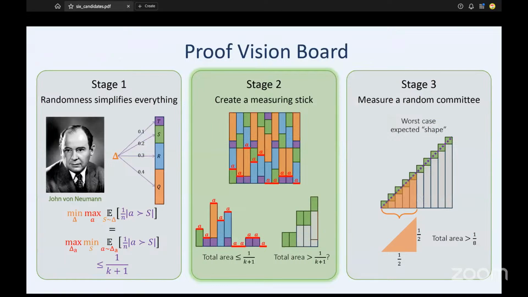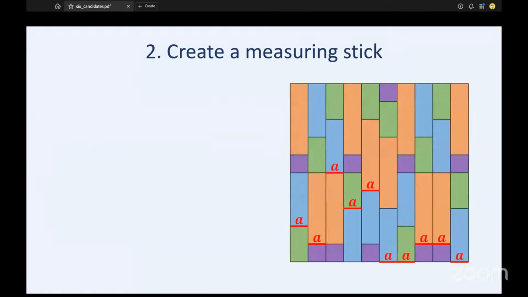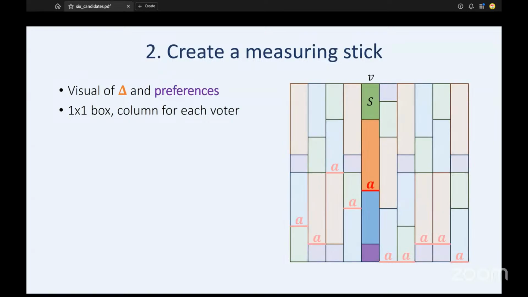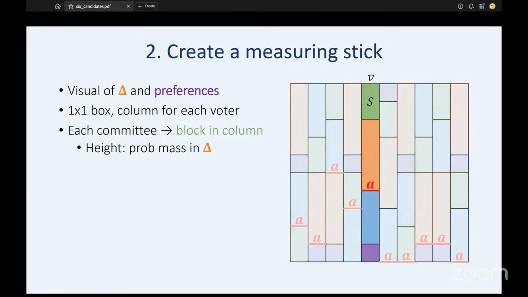So that's the first thing that we can realize. And then in the second step, we want to create a measuring stick, some way to measure the quality of candidates and committees. So to do that, we can draw a picture like this. We want to visualize all the committees and preferences in this way. So each column represents a voter. And then each committee is a block in the column. And the height of the block in the column is the probability mass of the committee in this stable lottery distribution. Delta is the thing that we just constructed before. And the order is the same as the voter V's preference order in this sense.